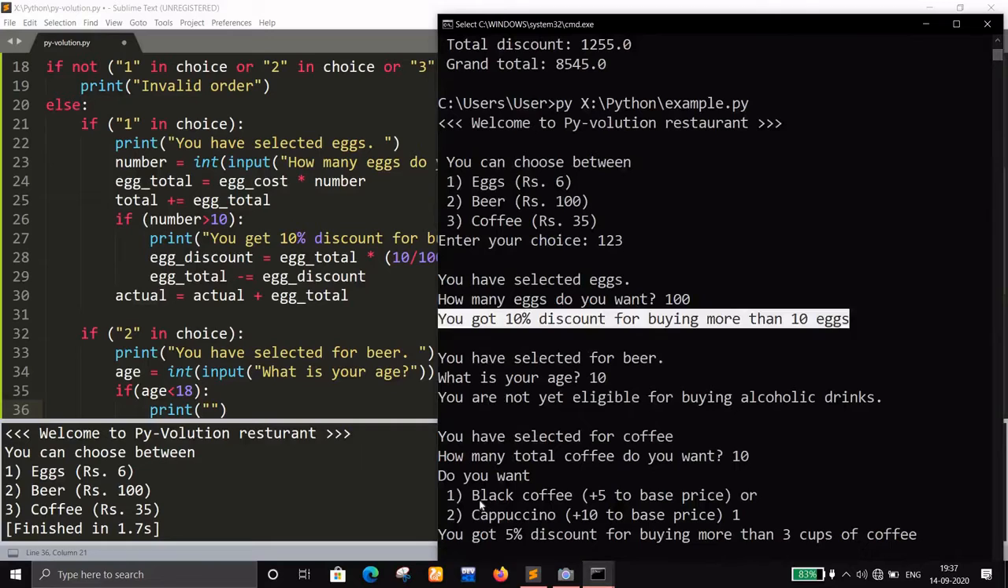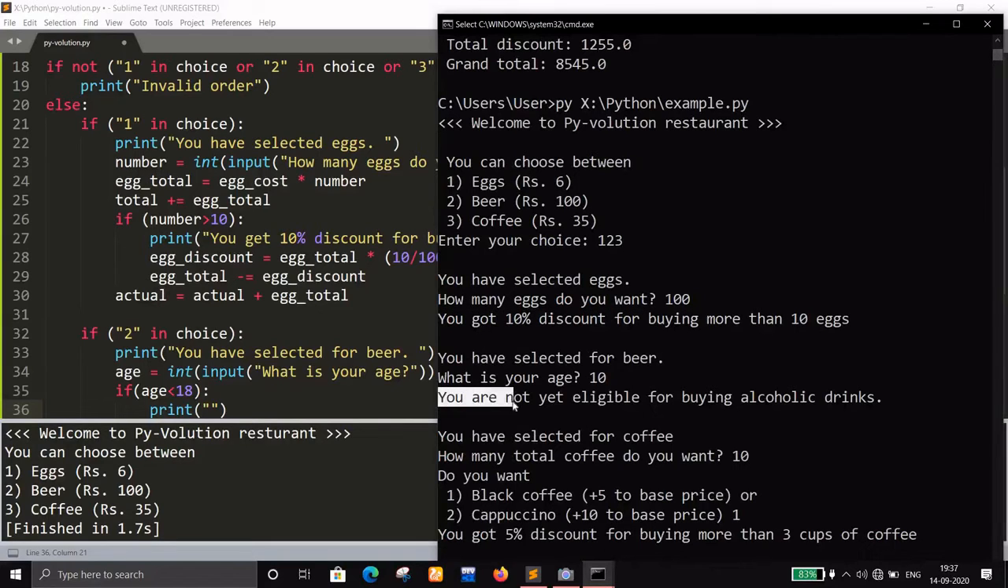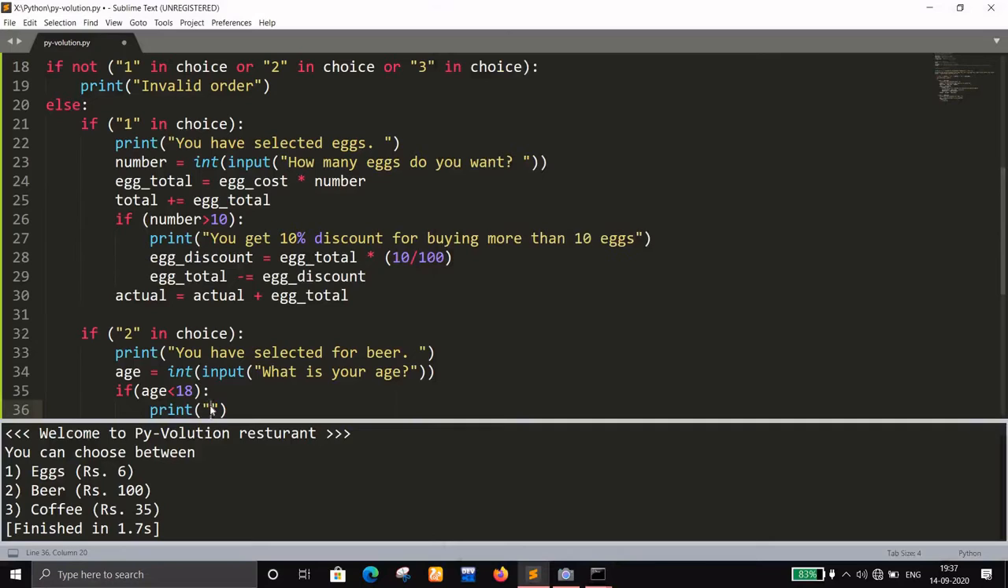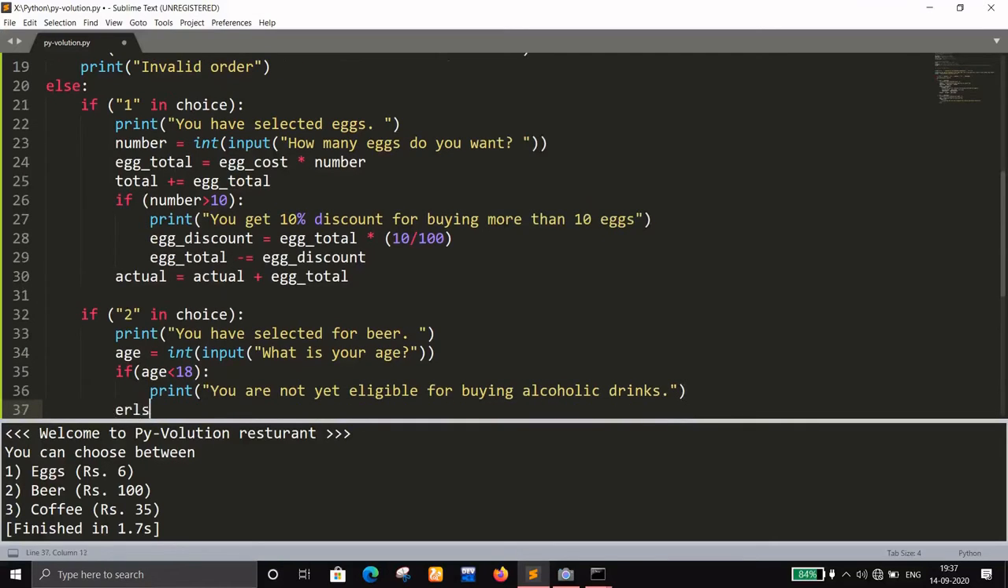Not getting. Okay, huh? You are not eligible. You are not yet eligible for buying alcoholic drinks. This was the statement. I just copy it and paste it here. That means if your age is below 18, the program will print this: you are not yet eligible for buying alcoholic drinks. And you put else.